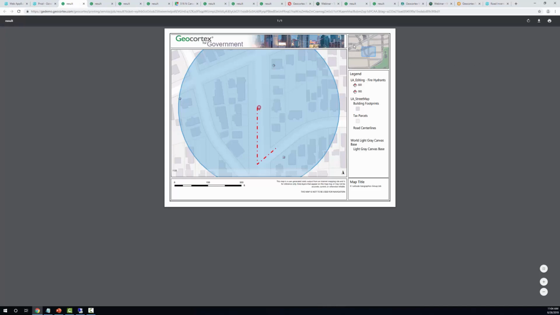And here we can see it's done downloading. And here I've got a different overview map. So I didn't have to refresh my Web App Builder instance. I've just quickly, rapidly changed my print template on the fly.